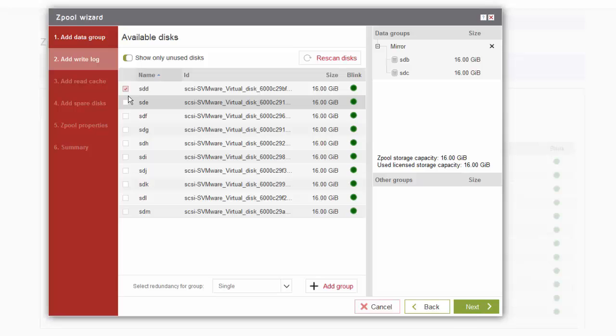You can use a single disk, of course, but when you use a single disk and this disk fails, the logging will be switched to the pool. In this case, you will have a very slow system if you're using sync I/O, but sync is the default. If you switch off sync, I will show this later, then the logging is not used at all.